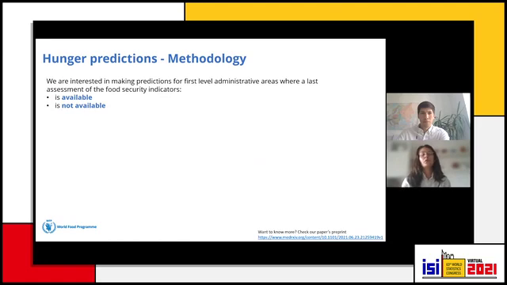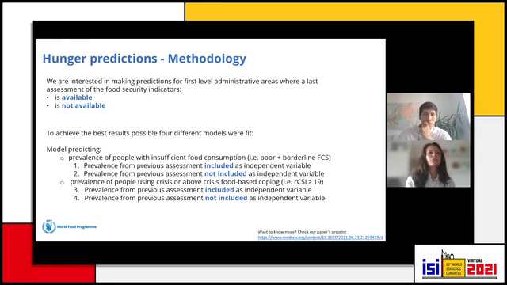So as I said, we have two indicators, but in general we are interested in making predictions at the first level administrative areas where a loss assessment is available, but also where we don't have that. So for this reason, to achieve the best result possible, we actually have 4 models, 2 for each indicator that we want to predict. In one, we use the prevalence. In one we also use the previous assessment as an independent variable, and in the other one we don't use it because we don't have it. So for the administrative areas where we have a previous assessment, of course we use the model where we include that one, and for where we don't have it, we use the one where this is not included.